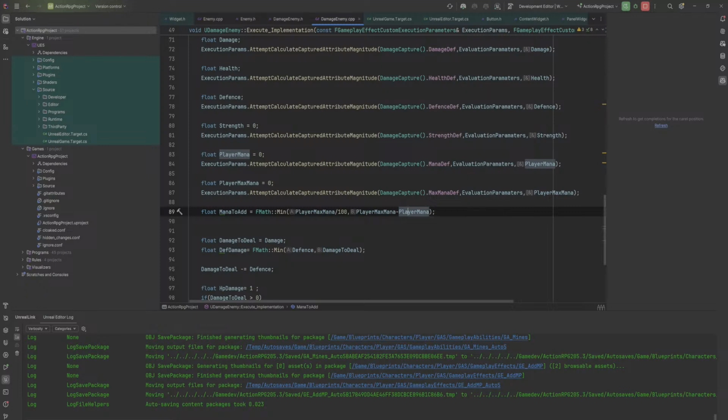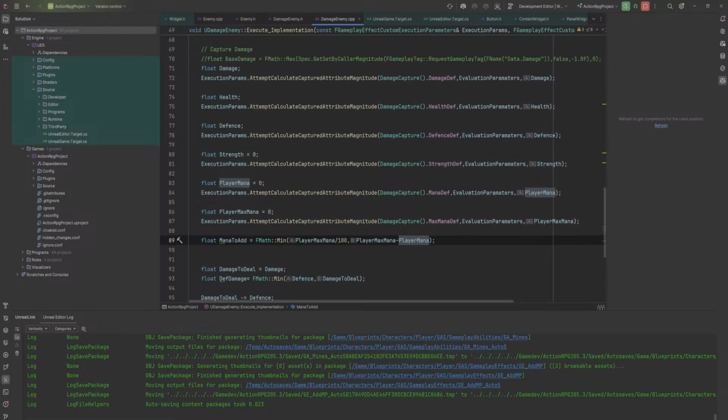Oh, if this is less, yeah, okay, no, that makes sense. So it is equal to either 1% of your max mana or the difference between your current mana and max mana.